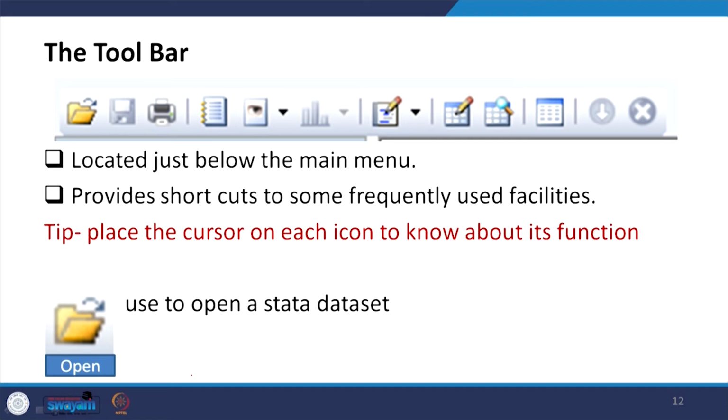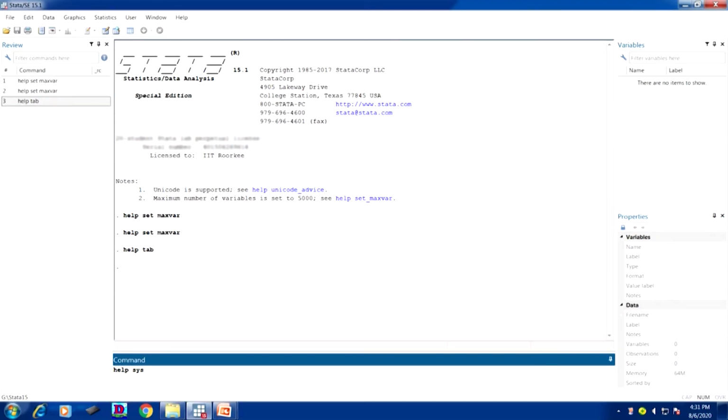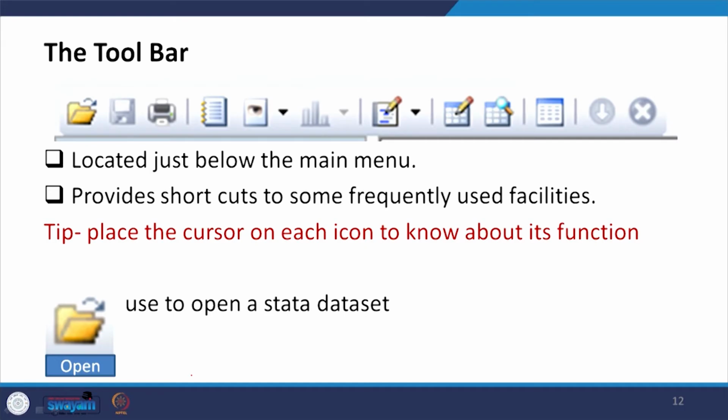Now what does the toolbar contain? The toolbar contains all those things. I have already shown you the toolbar. These are the toolbar below our main menu. So it provides shortcuts to some frequently used facilities. Now place the cursor on each icon to know about its function. Okay, the way I have done it. Like there is a folder, if you just click on it, it will redirect you to the available data set in your computer, you can open that.